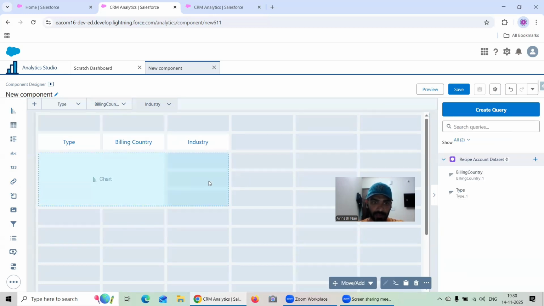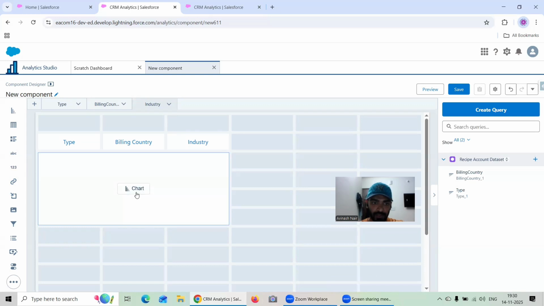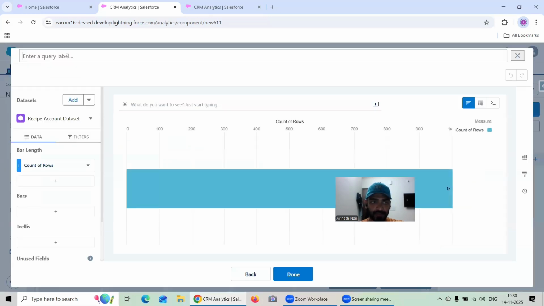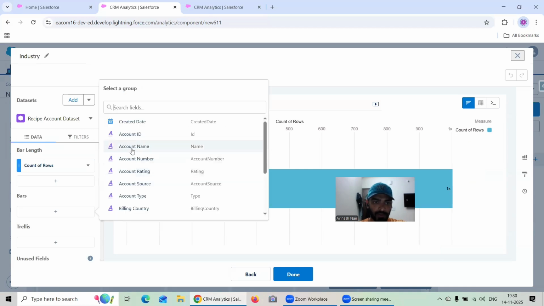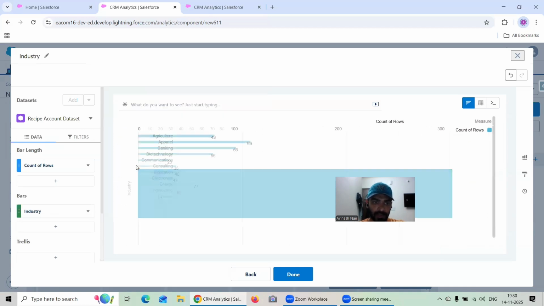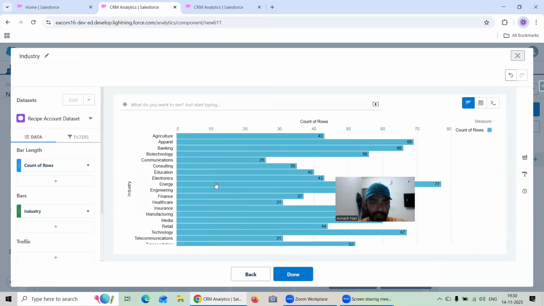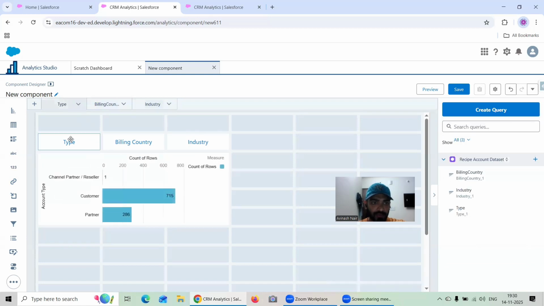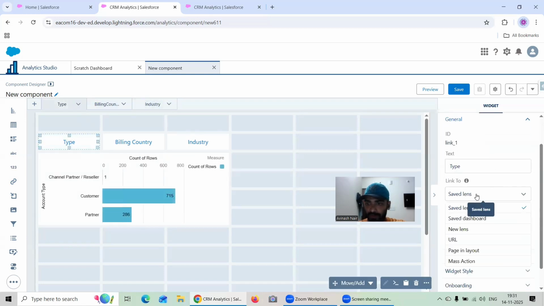So let me very quickly do that. Here I'm going for industry. I'm going for this count of this. I will bring the industry part, and that's it. I'm clicking on done. And I will make a few changes over here. So it will be save lens.